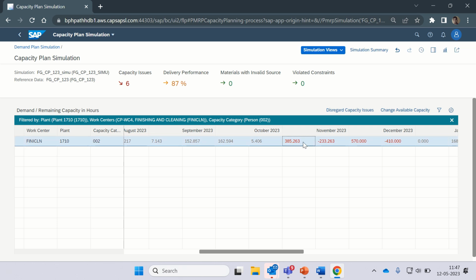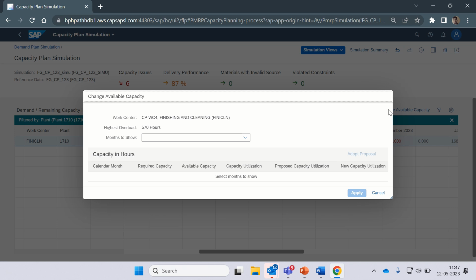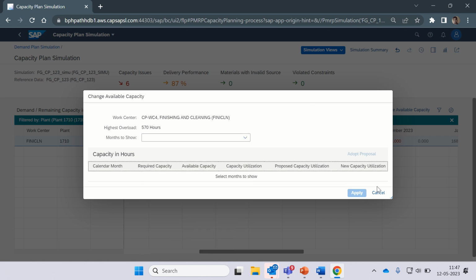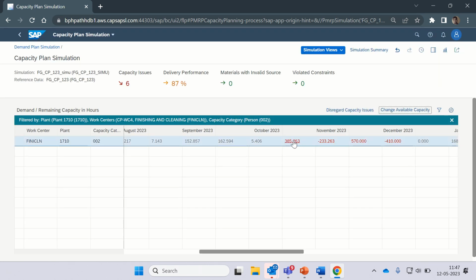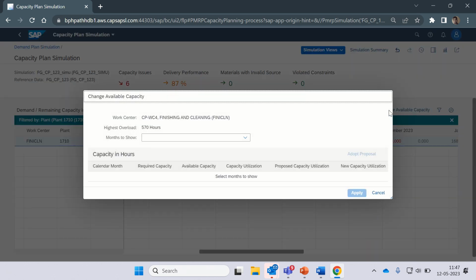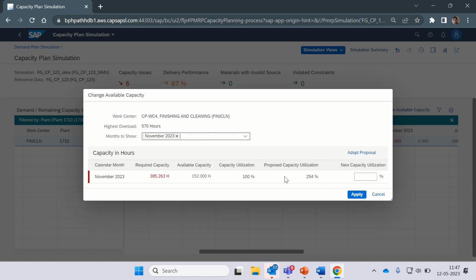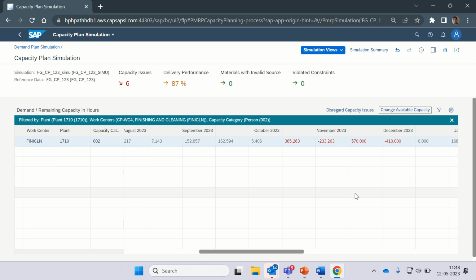By selecting this here, you can change the available capacity in the month of, which month is it? It is November, right? So let us minus 233. So 233 hours is not available. So in the month of November, if I want to increase the capacity utilization, I want to utilize this work center up to 300%, then our capacity issue should get resolved here. If I click on apply, this issue has been resolved.